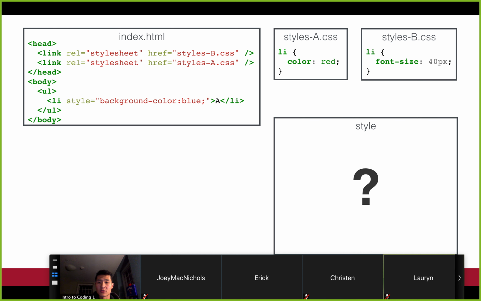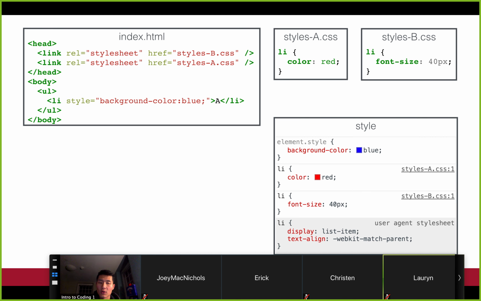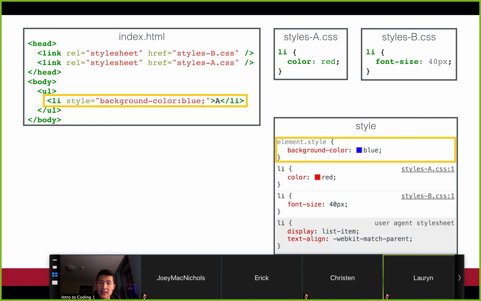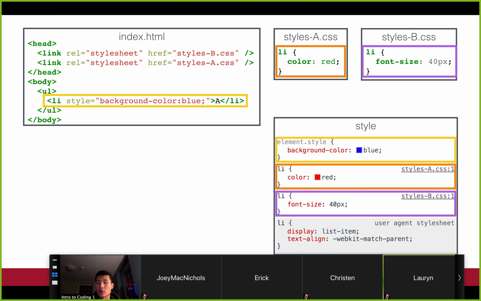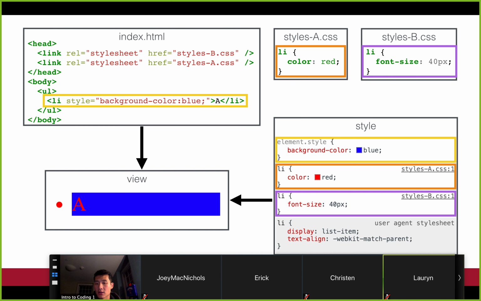And so the question becomes, what does the final element look like? Well, what the final element looks like is actually a combination of all of these different rules together. Here we have our list element, and we notice it's a list element because it has a bullet point in front of it, which tells us we're dealing with an unordered list. The text is A.